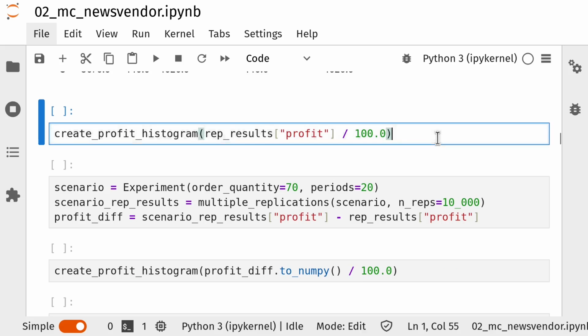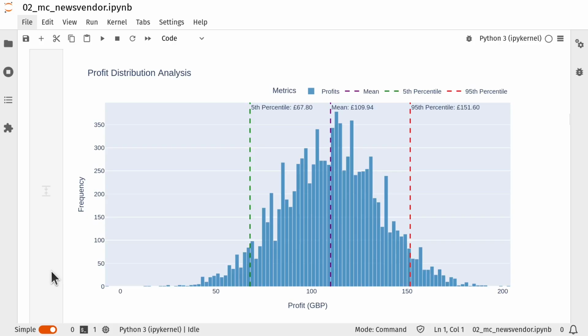Now we can visualize that as a histogram using the create profit histogram function that's included in the module. So I'm just going to pass in the profit column, and as we're in pence, I'm going to divide through by 100 to convert that into pounds so it's a bit more readable. So here we have a histogram of the replication results. So lots of information on this chart.